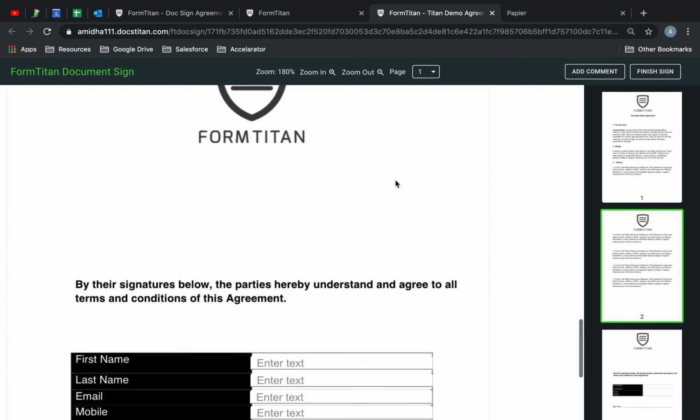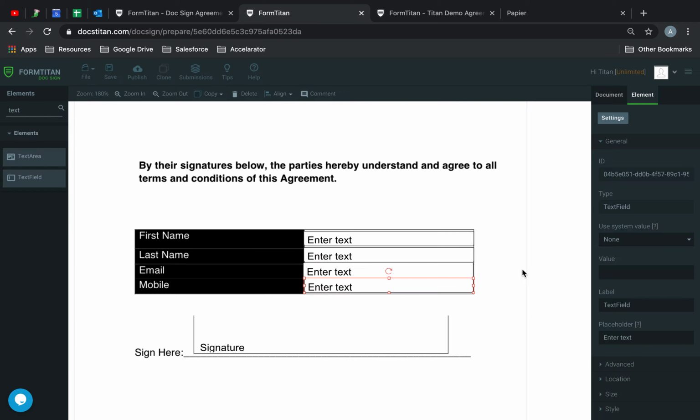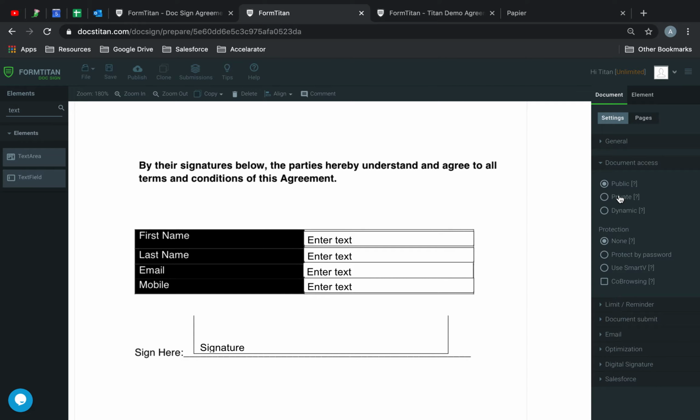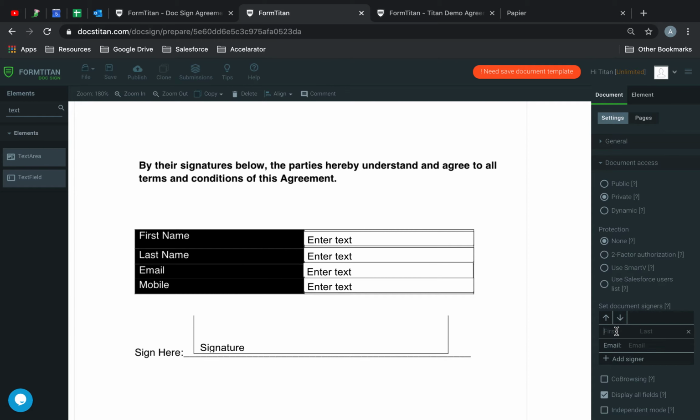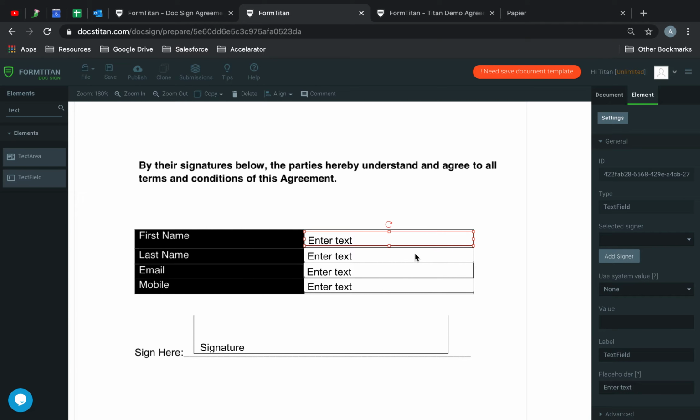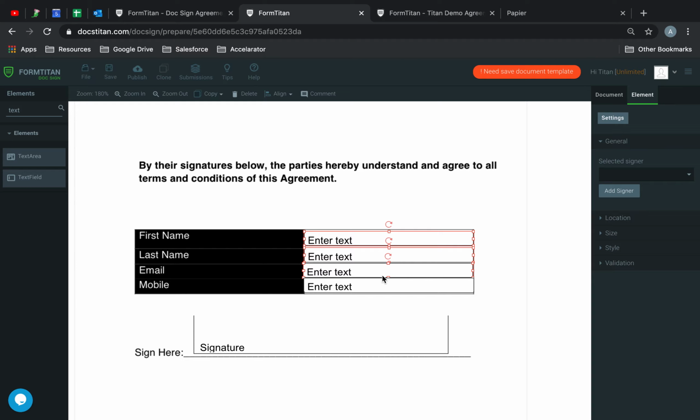it's good to go. Okay, but there's no reject option because it's public, right? So no one can reject it publicly. They can either close it. So what we're gonna do is make it private, and then we'll add our user. And then we'll simply assign these fields to that user.